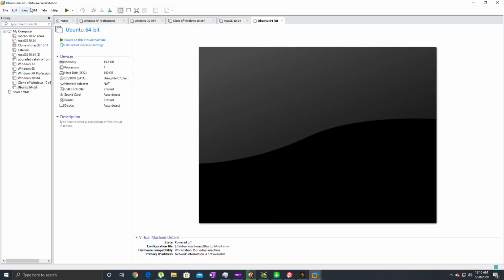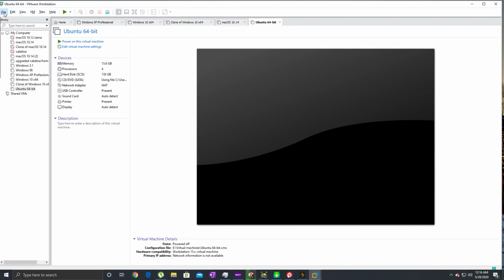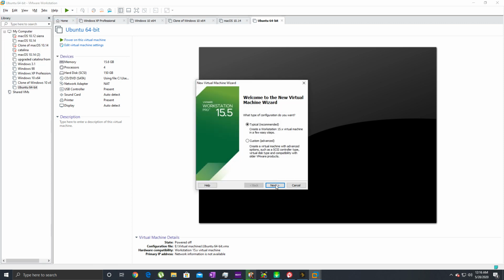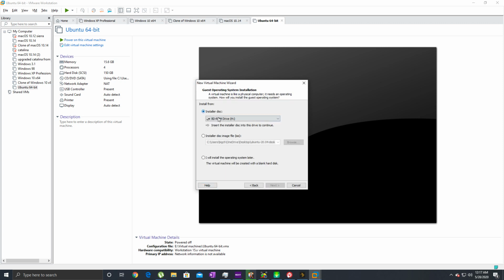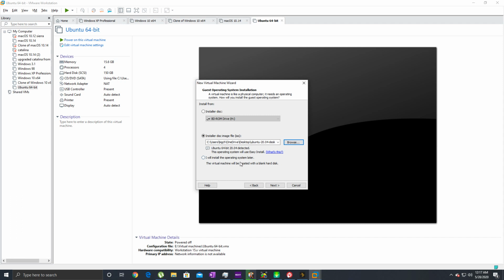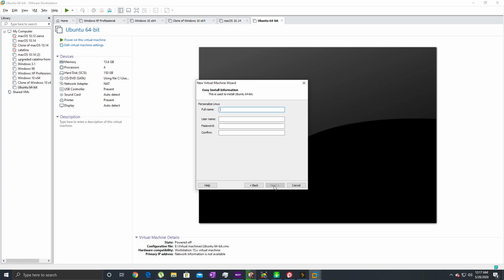So I've already got my VMware Workstation open. You're going to go to File, New Virtual Machine, and you can just leave Typical on. Typical, Recommended. And then you're going to choose the installer disk image file, go to Browse, and go to wherever your file is. Mine's on the desktop, so you're going to click the ISO right there that I just showed you on the desktop. And then you're going to click Next.